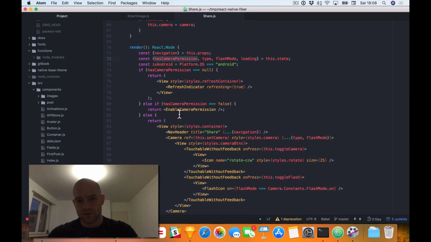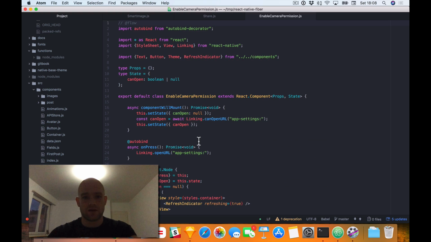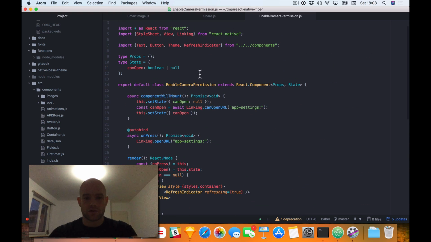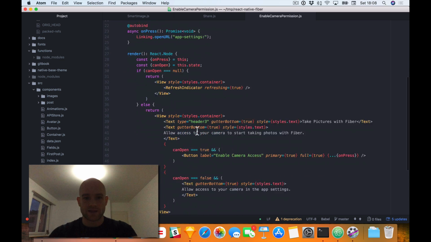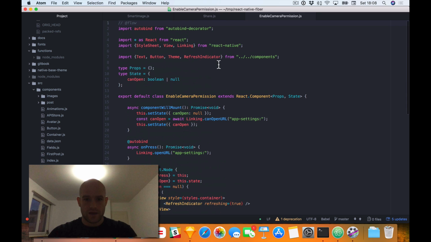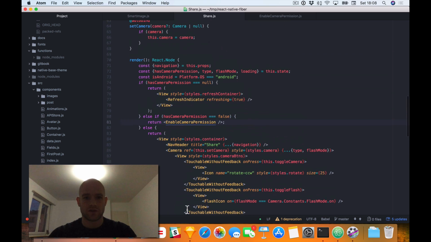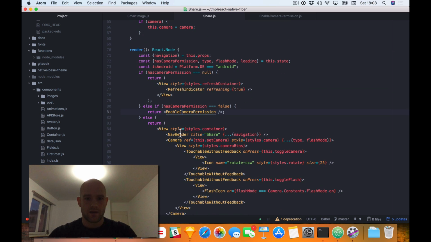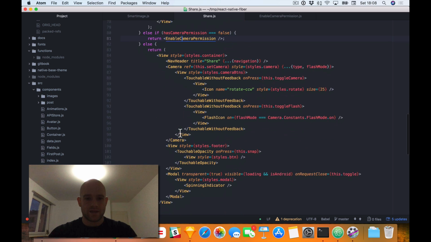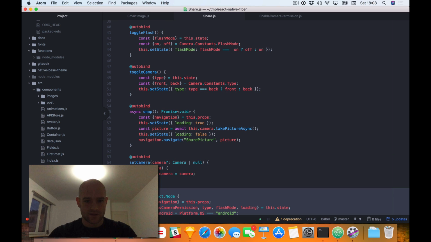If not, if we don't have it, we show the component where we tell you to enable the camera permission. And I think the way this component works is that on iOS you get a nice link that goes directly to the camera permission for the app. And yes, and then finally, if we have permission, we display the actual camera. Actually, I really like it. I'm gonna copy this.